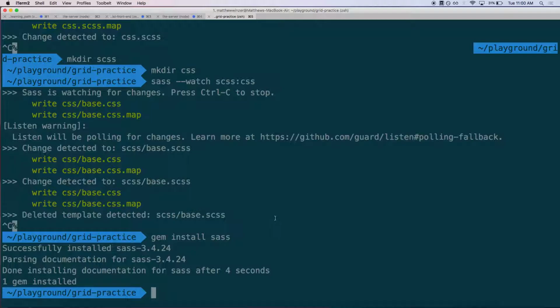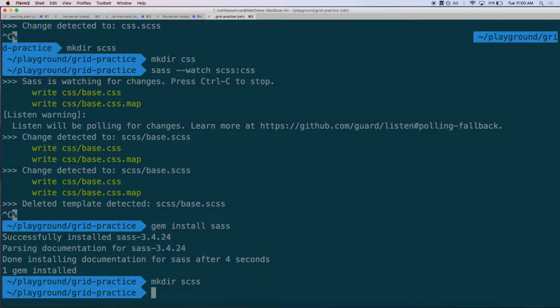So why don't everyone go ahead, actually don't touch. Everyone make a directory called SASS or SCSS in your project folder. This is the folder that we're going to tell SASS to watch.